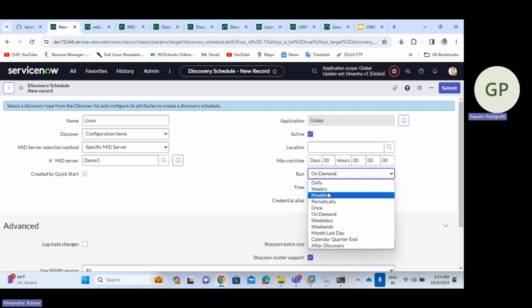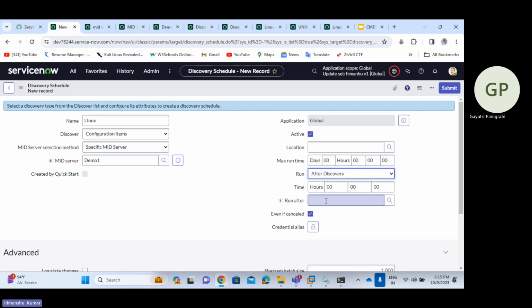Or you can schedule this on a daily basis, weekly, monthly, periodically, once, weekdays or weekends, month's last date, calendar, quarters. Like you can select some dates on the calendar and it runs on those. Or after a discovery, you can have another schedule. You can create multiple schedules, right? Whenever your previous schedule runs, after that it hits this one, right?